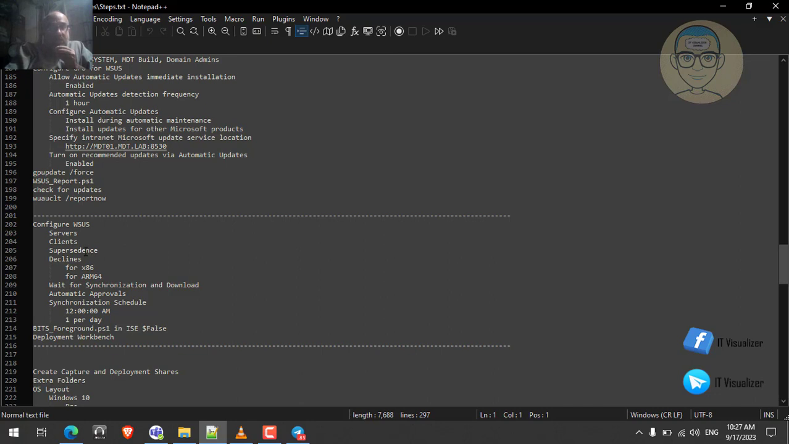There is some supersedence. What we mean by supersedence updates is that there are some updates that will not be installed unless another update is installed before them. This is called supersedence. We need to see if there are any supersedence updates that are needed. Okay, we need to see them and approve them. This is one thing, and we need to make some automatic approval rules.